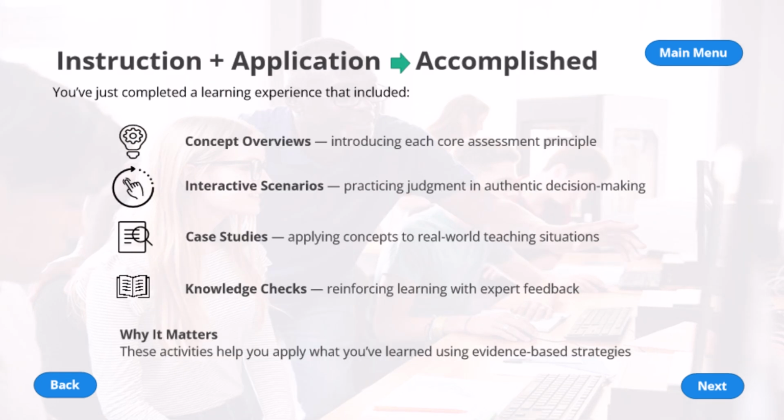I designed this slide to pause and help learners recognize what they've actually done. Throughout the module, I intentionally balance instruction and application. Learners moved from concept overviews into interactive scenarios, then grounded that with case studies and knowledge checks. I added the "Why It Matters" note to connect the activities back to real outcomes, using evidence-based strategies in their own teaching. It's meant to reinforce relevance right before they reach the final wrap-up.